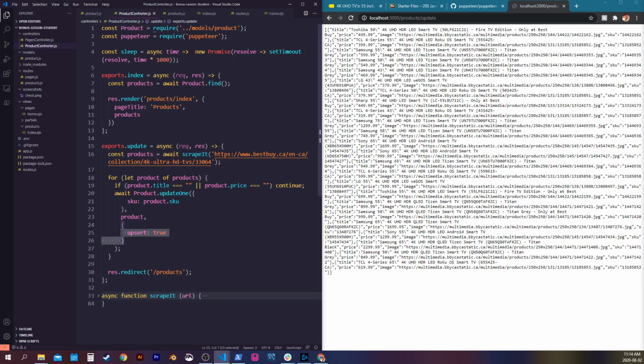And then the last argument is options, right? And the only option we're really passing is the upsert option, which basically says if this product SKU does not exist in the database, then go ahead and create it. So that's basically what's going to happen. And then after that, it's going to redirect us back to products. So let's do a refresh.